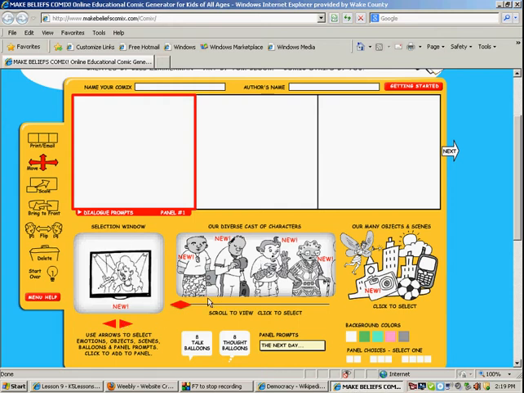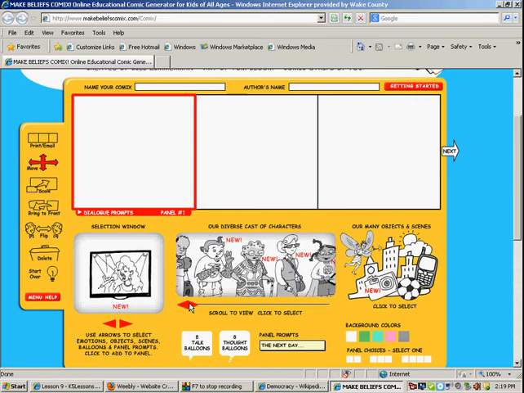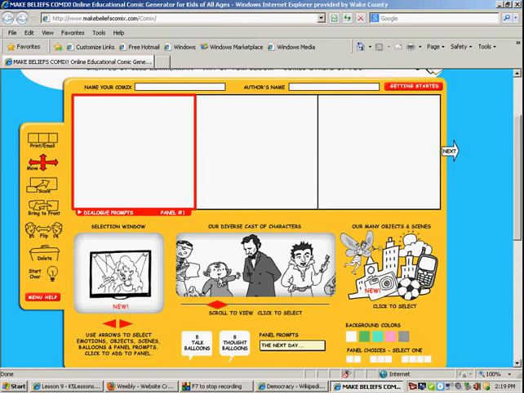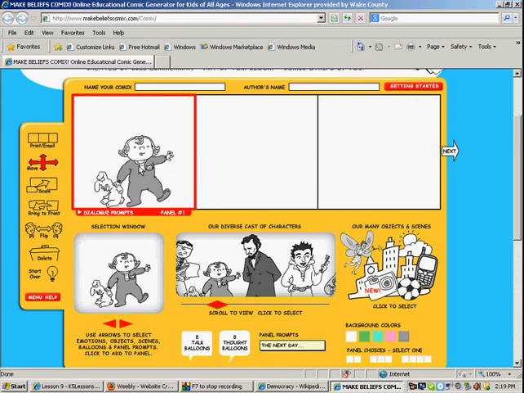You can also add characters here. You can pull on this slider here. It'll take you through all the characters. I'm going to add this little girl to my comic by clicking there. And then I click here, and she's now in my comic.